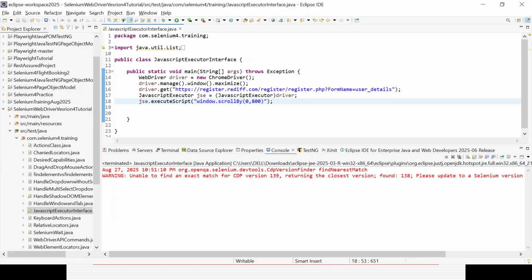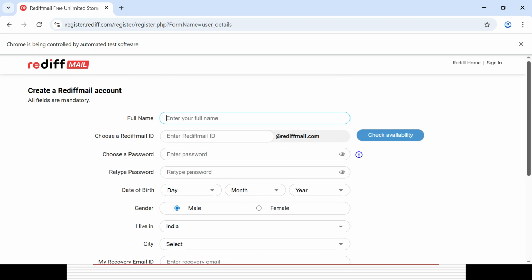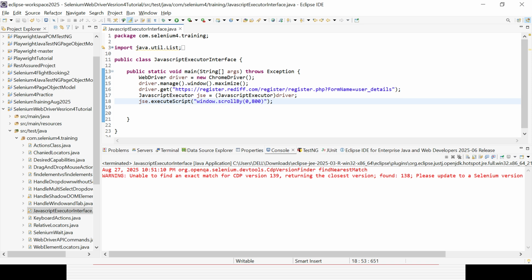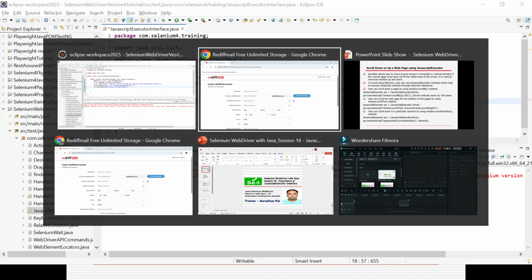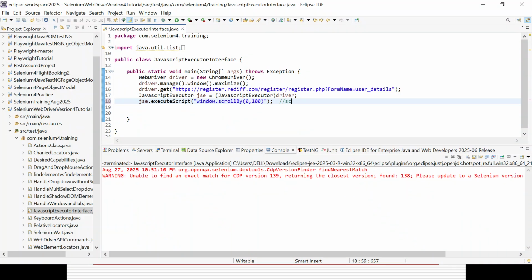It is working. Sometimes it might throw an error in case that scroll bar movement is not possible. So here we can give 100 pixels, and it will scroll vertically down by 100 pixels.